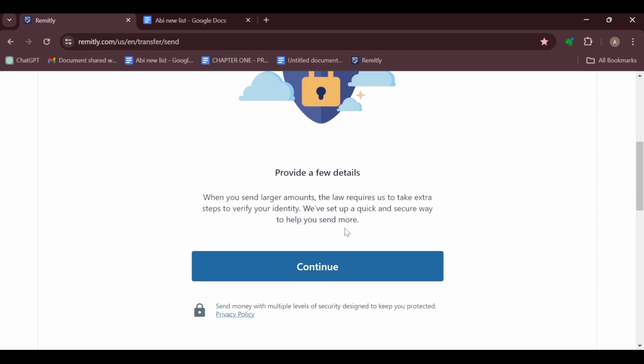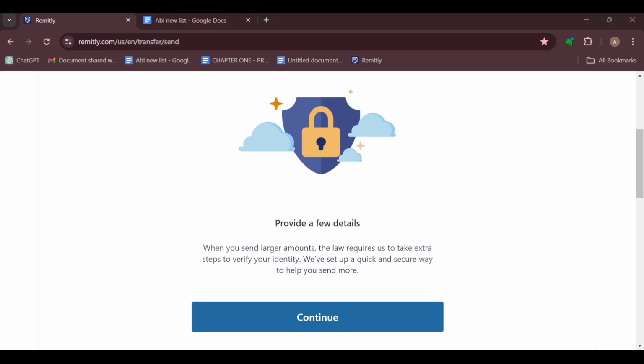Now the reason it's asking me to provide a few details is because I have not completed my identity verification. But for you, if you've completed your identity verification, you'll be directed immediately to a page where you'll be asked to provide your recipient's bank account information, such as their name, the bank account number, and all of that.